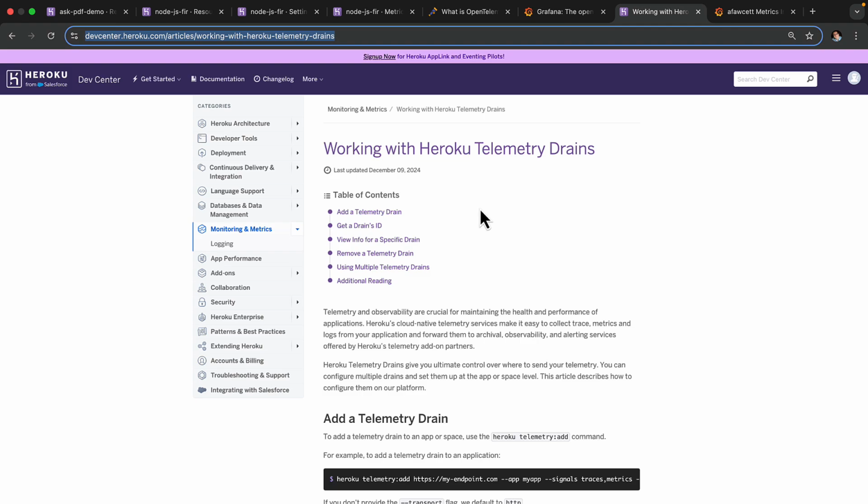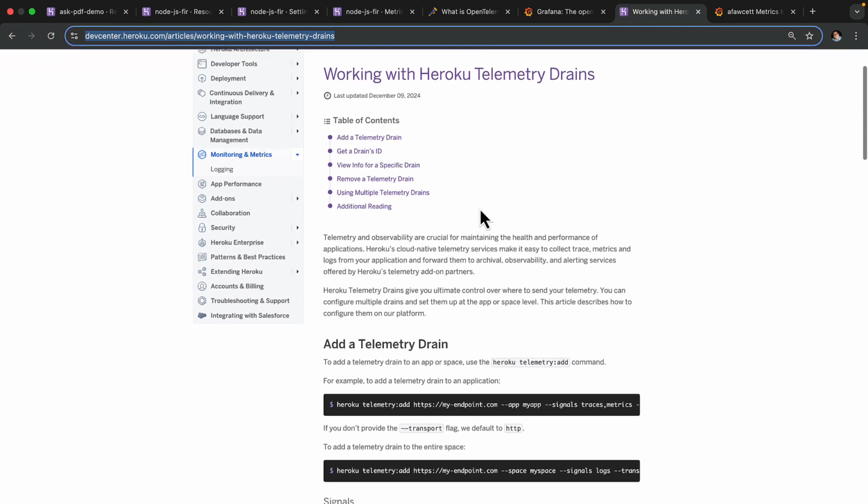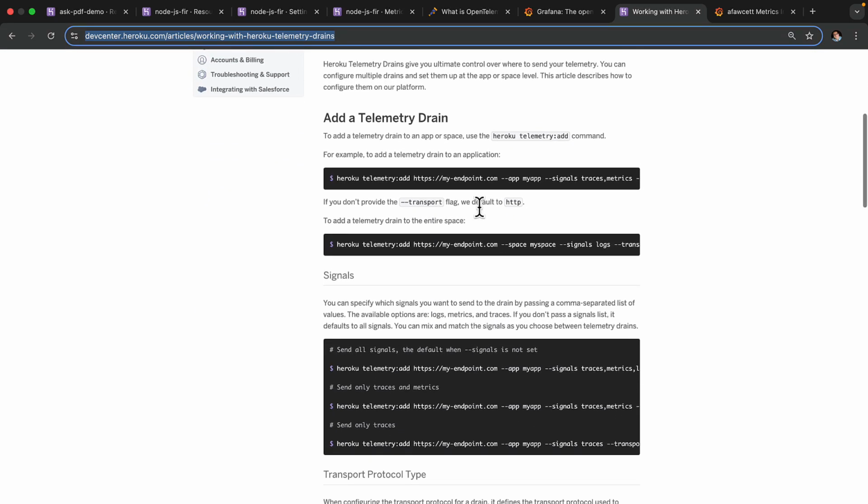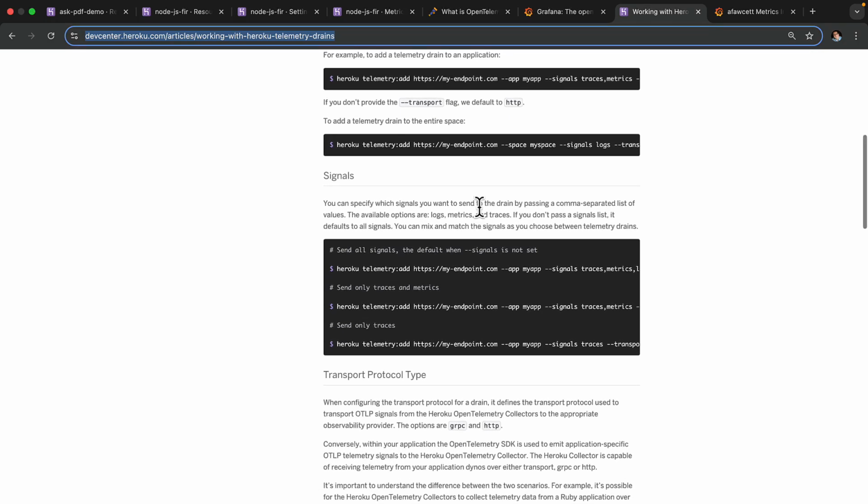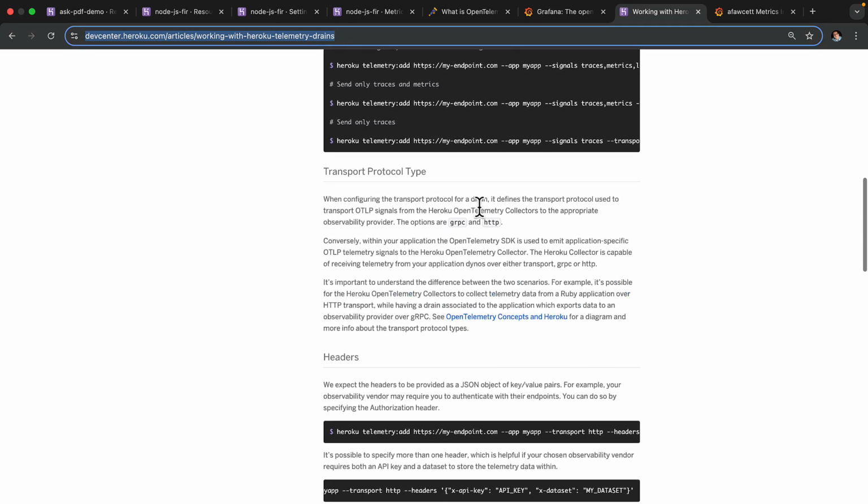We're not using log drains for Fur, we're using telemetry drains. And of course, there's a new set of CLI commands that go along with it. In principle, it's very similar to log drains. You do need to make sure you have an endpoint in which to send the telemetry to, and there's some authentication required to set all of that up.